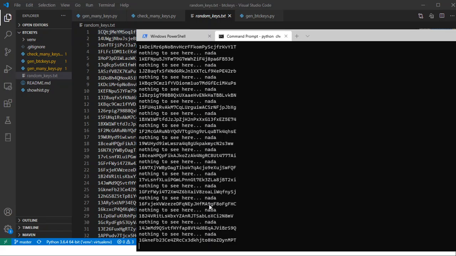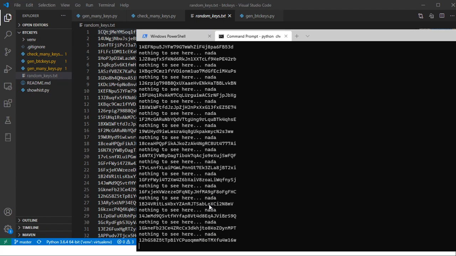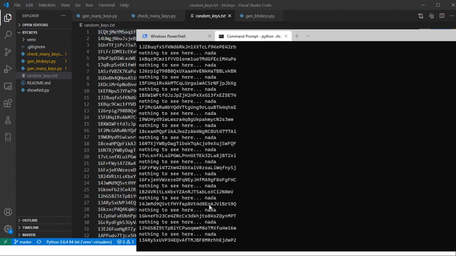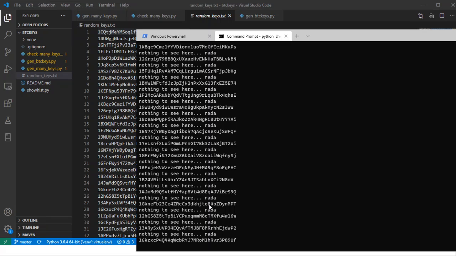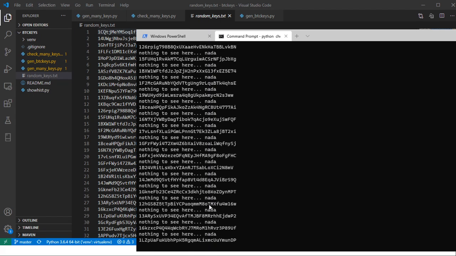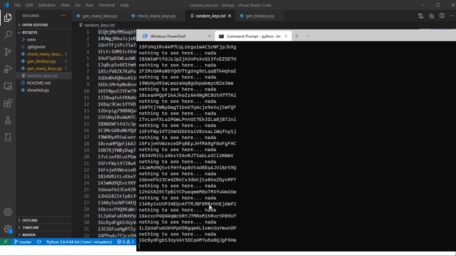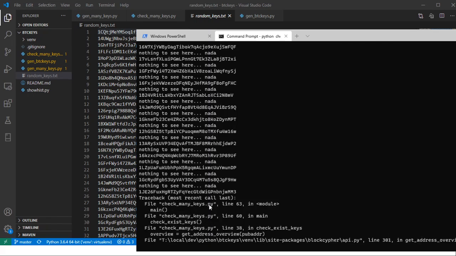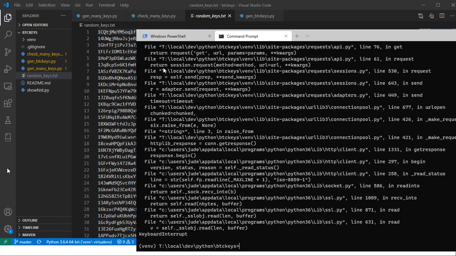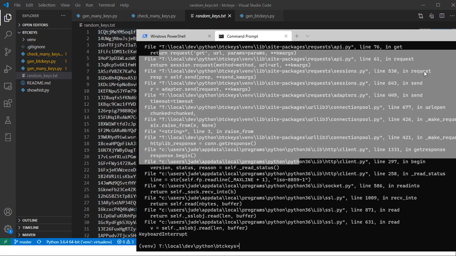Now, eventually you're going to hit the limit of the API, and you're going to get an error message that says, sorry, you're using this too much and you don't actually pay us to do this, so we're not going to let you do it anymore. So that's fine. I'm going to interrupt the program. Ignore all this. That's just because I did Control C.